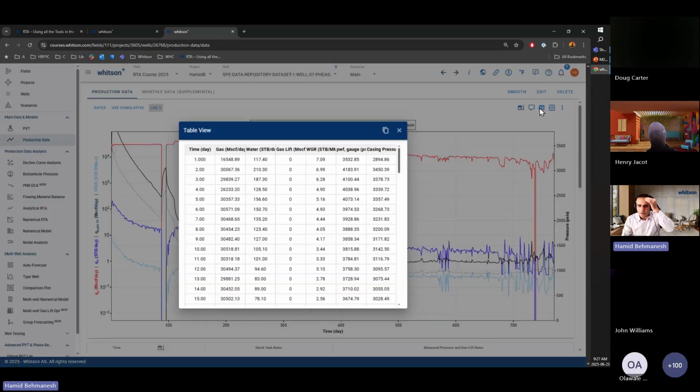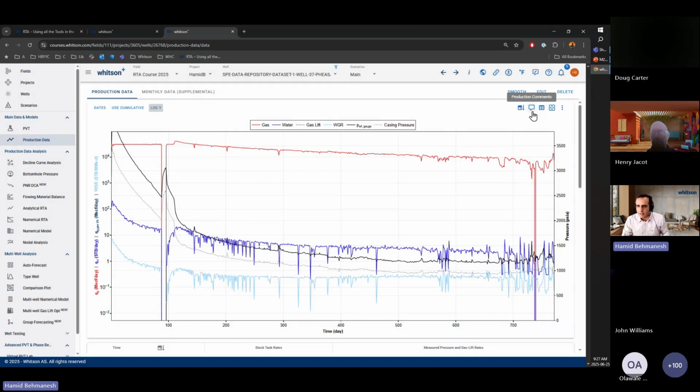The tabular format of the data, you can quickly view them, copy them, and you can put some comments on different segments of that. This date, what happened? This date, what happened? And you can put in the wellbore schematic as well. So what happened during this? So a little bit about selection of the plots.